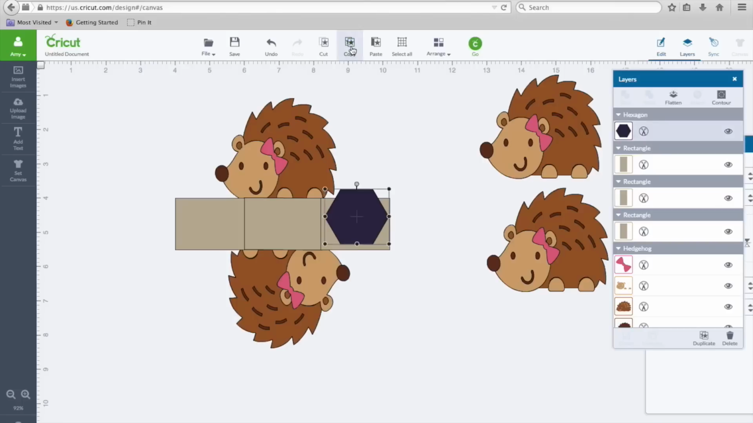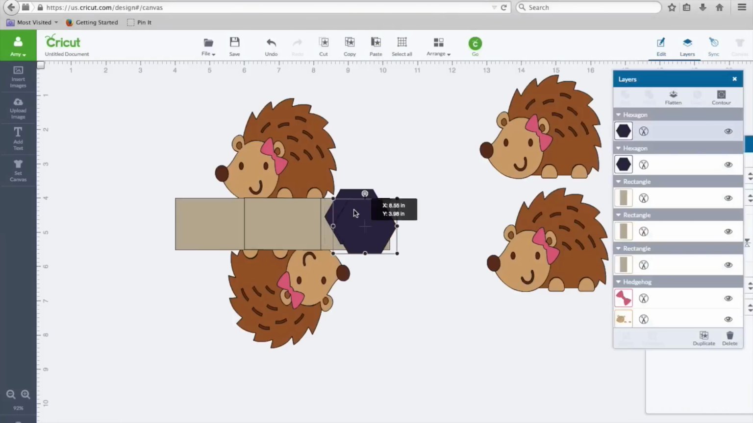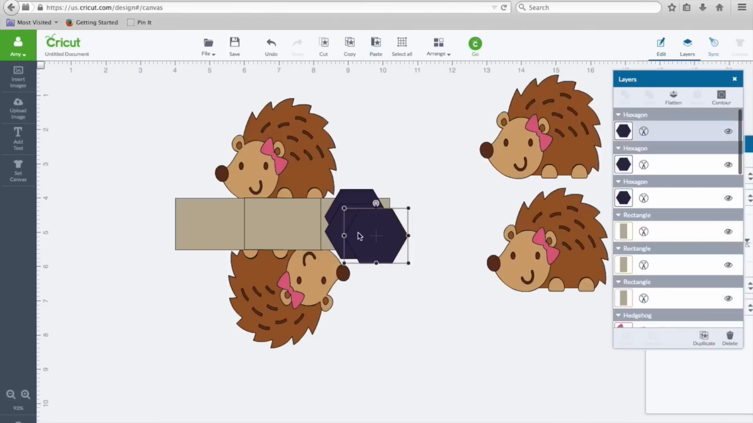Now we're going to copy it. I'm going to paste it. We need a tab on the other side as well. So I'm just going to bring it here and line it up and let that tab stick out just as far as I want it to. And you really want it to stick out as far as you can, to give yourself a good tab. Now we'll paste again and do the other side.